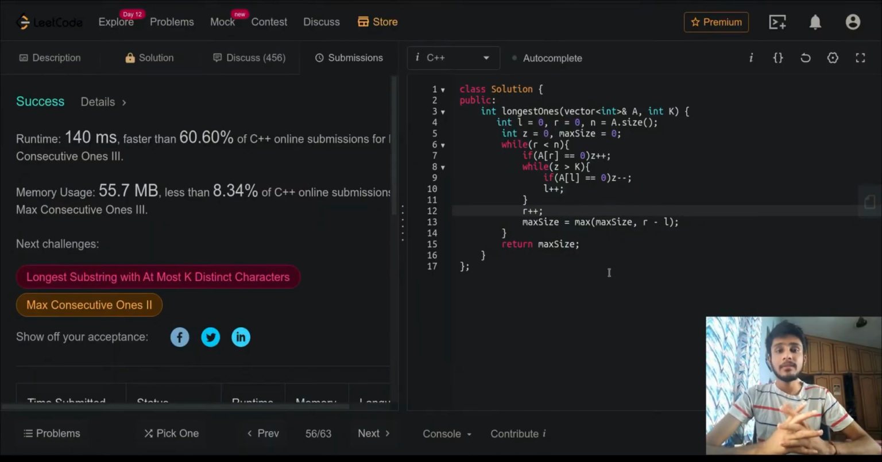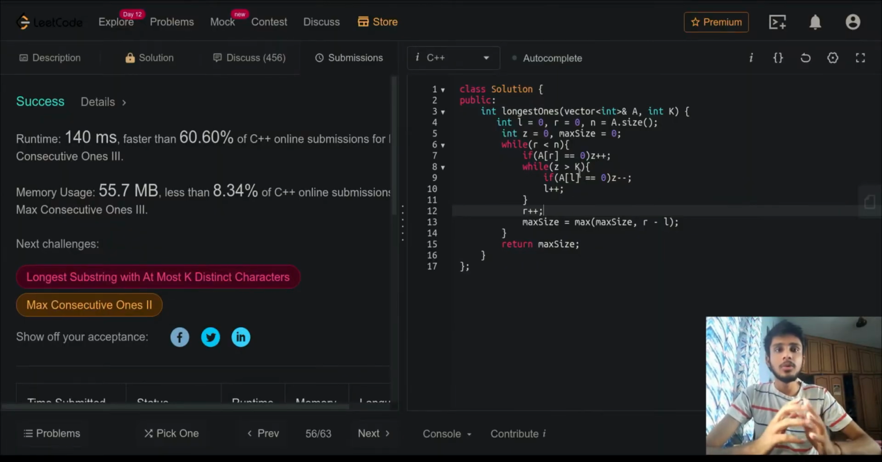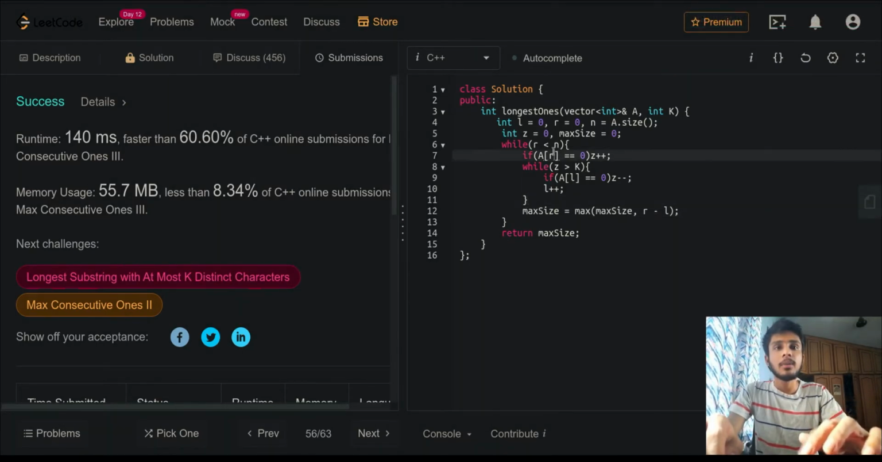The third step in solving a problem is called optimization. In this code, there is not much optimization that we can do to increase or decrease time complexity, but we can shorten the code. To shorten the code, we'll make use of C++ language concepts such as post increment operators. What we now have is a separate r++ over here. Instead of that, we can just do an r++ over here. The value of r will only be incremented after it has passed this statement.